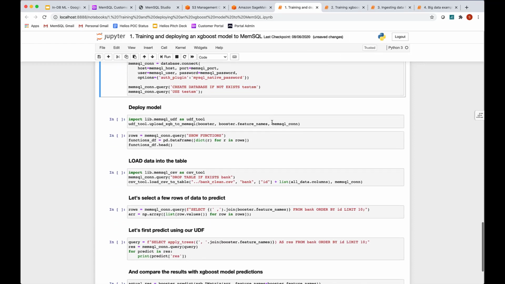Now it's time to deploy this model to our MemSQL Helios cluster. So this first operation is going to take that xgboost model and use a library that we have available on GitHub to convert models in xgboost to a Helios UDF.